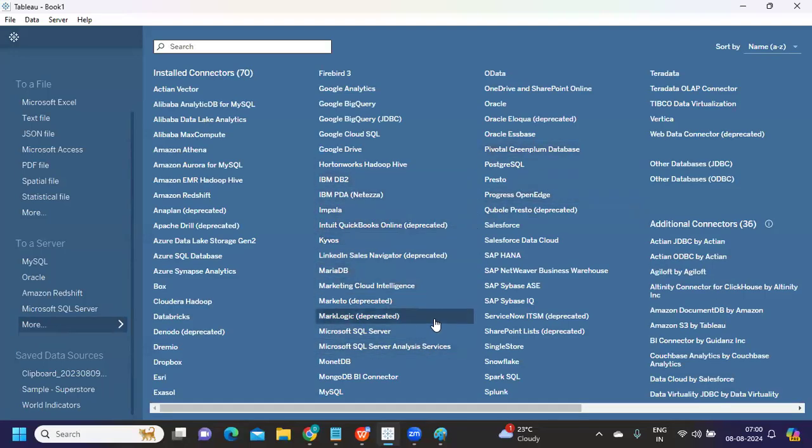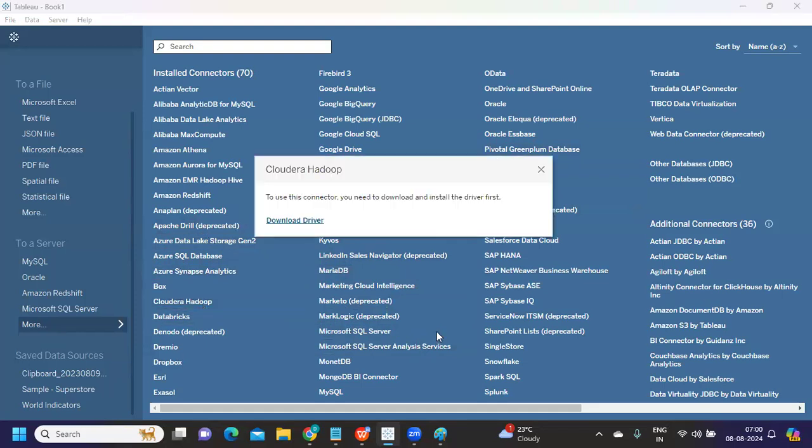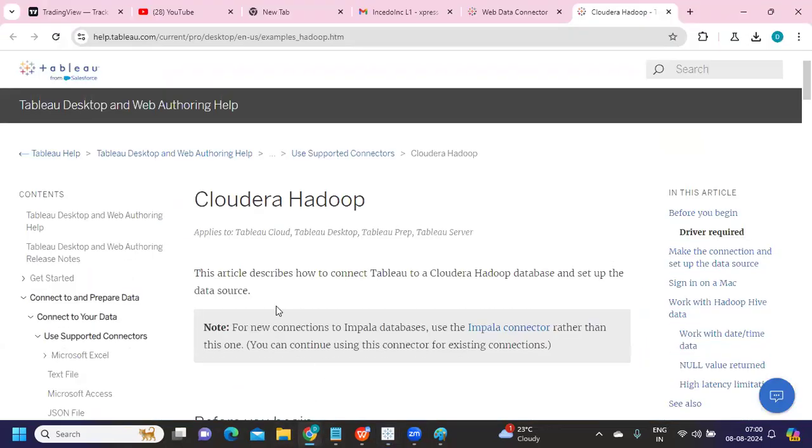For some connections, it is readily available. So here it is. But for some, you need drivers. To use this connector, you need to download and install the driver first. So you can either download this and start using it, or if you need a detailed step-by-step process, you can go here.